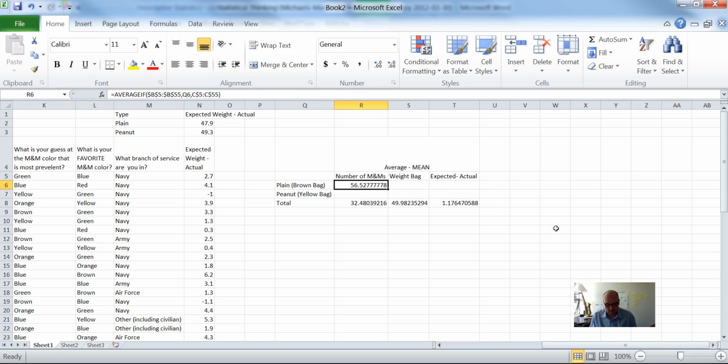All right, so let's copy and paste that guy down. So the number of M&Ms so far, we say the average for plain is 56. The average for peanut is only 19.36. Kind of what we'd expect. Plain M&Ms are much smaller, so there's much more of them in there. So let's look at the weight of bags. So we should be able to just paste this over.